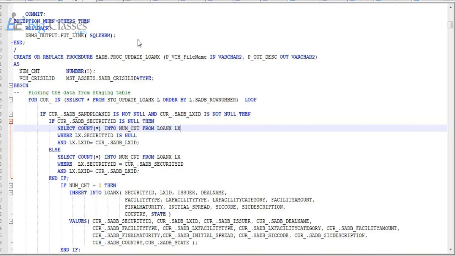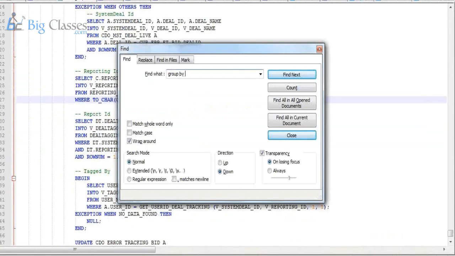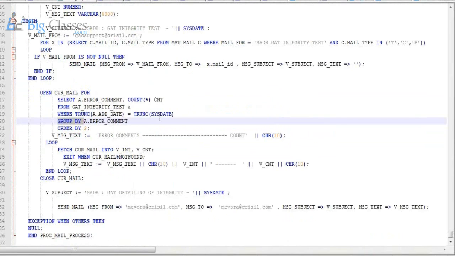So this is the package. I think here you will get more things. See, here they are using a column, and they are using count of star here. So whenever you are using count of star or count, minimum, maximum, sum, list aggregate, the column which is there.